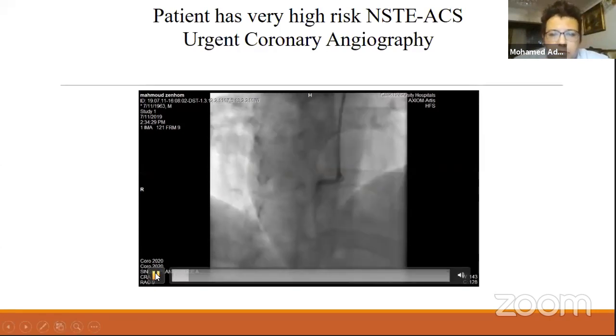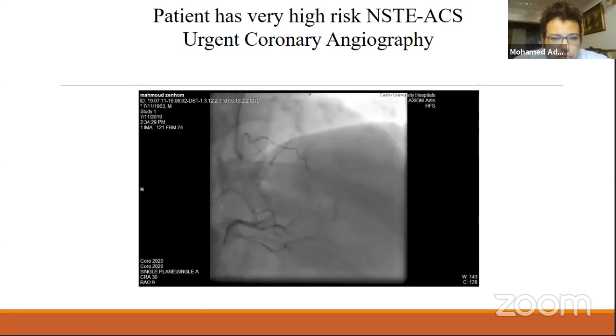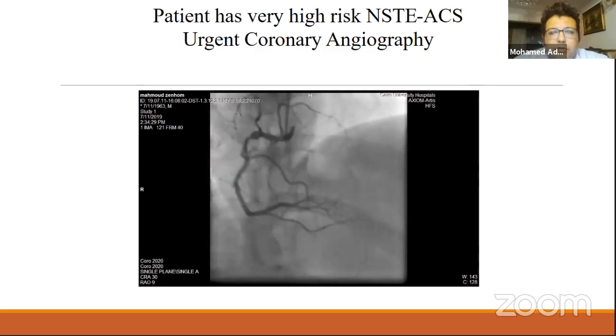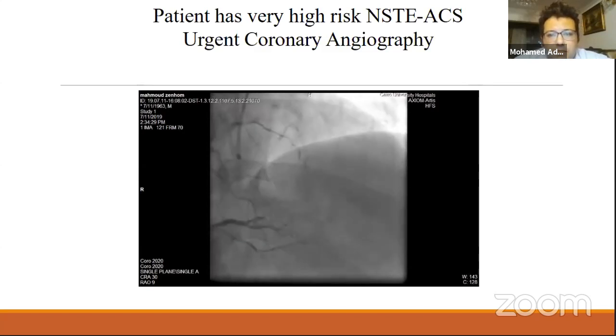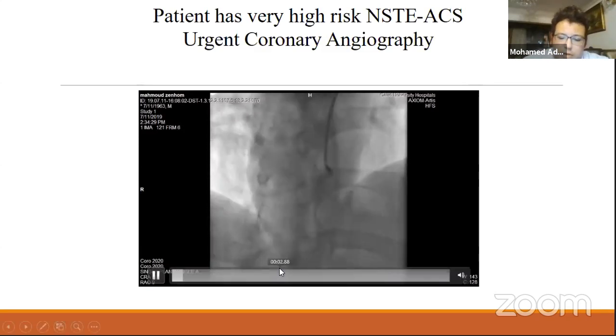We started with the right coronary. You can appreciate here there is no significant stenosis in this dominant vessel, with evidence of retrograde filling of the LAD and circumflex.